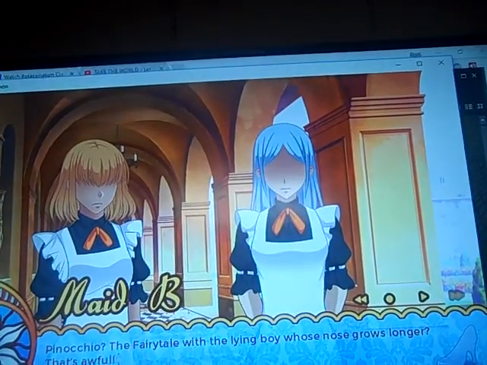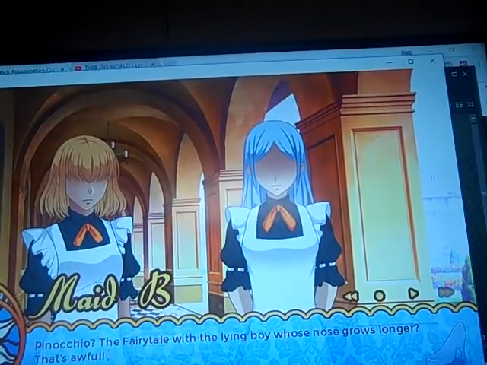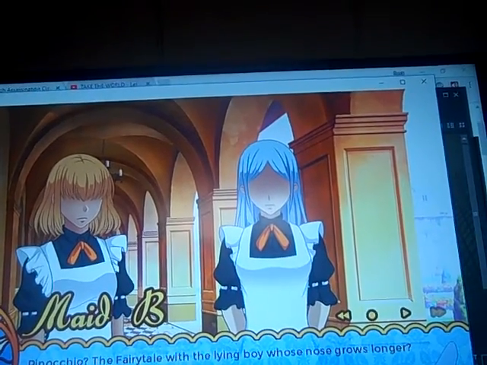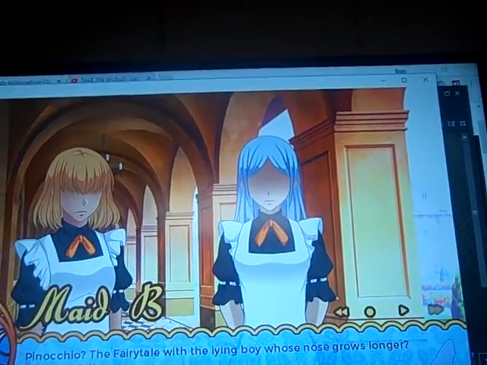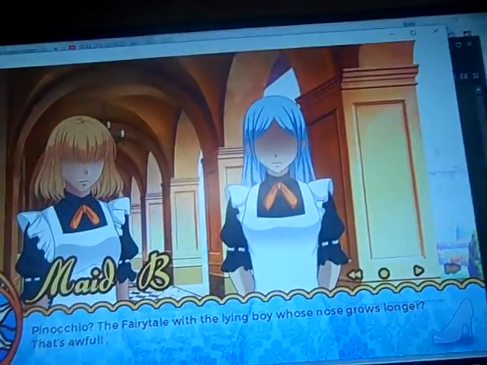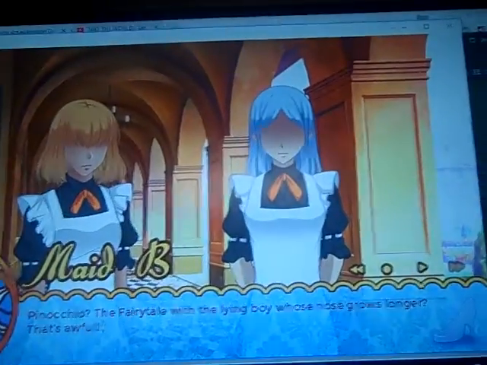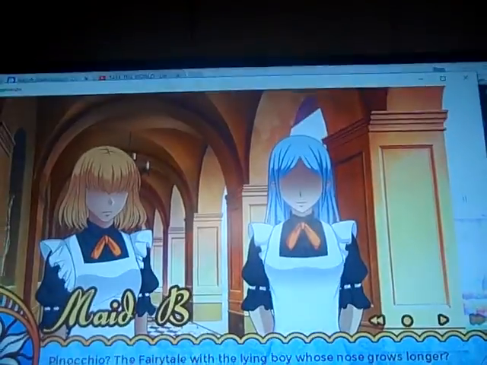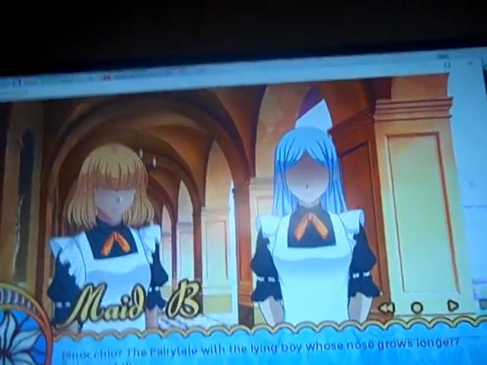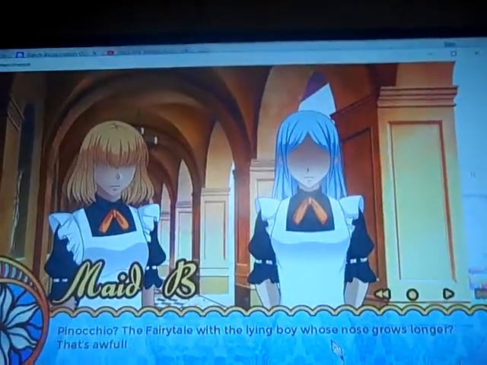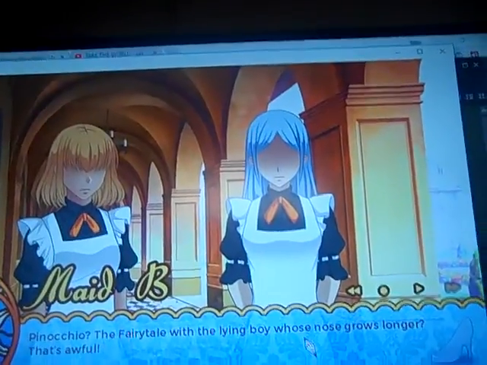I disagree with these maids. The person that gave life to Pinocchio was a good person. And they were granting a wish to the guy. Whatever his name is. I can't think of it. I'm tired. To have a son. And pretty much he lies. Yeah, it's not awful. It was given not by a witch. It was given by a good person.